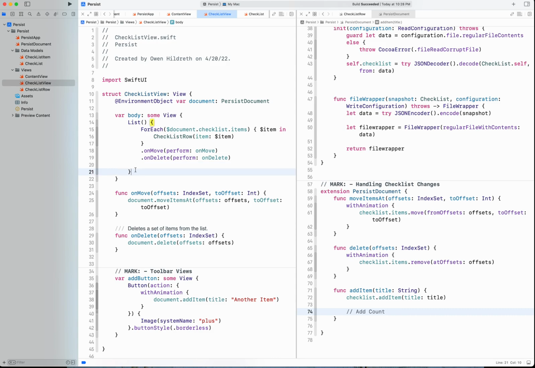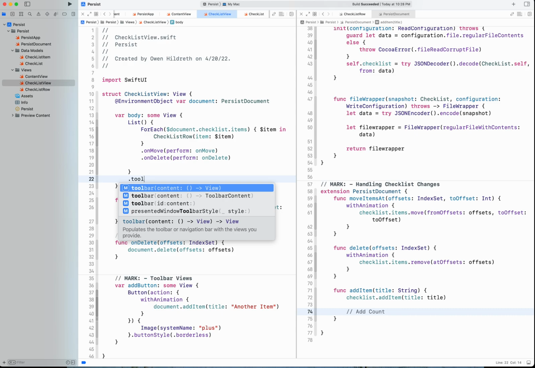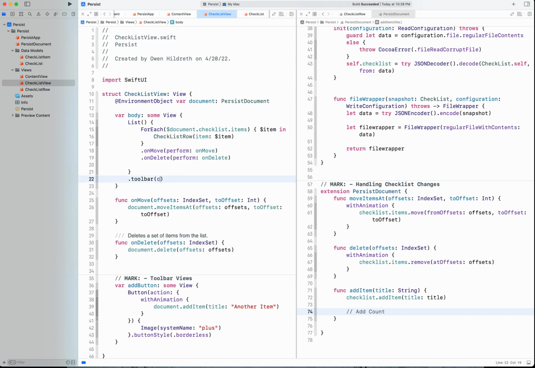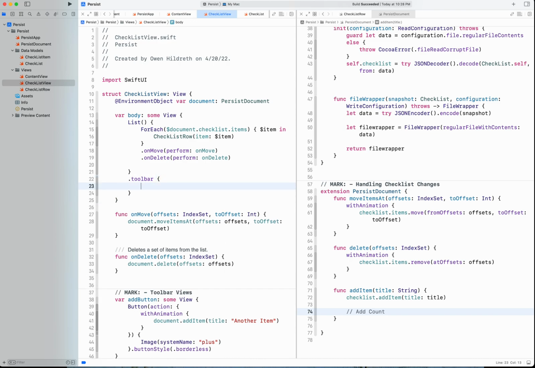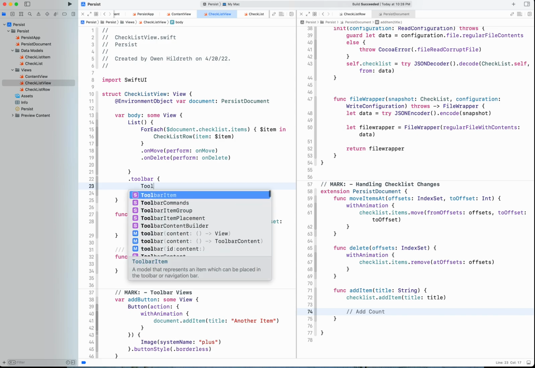So we'll come over here to this list, okay, and we'll put in toolbar. So we'll call toolbar, okay, and I'm only going to do the macOS version. If you want to look at the tutorial, we'll show you how you can have macOS and iOS. I'm just going to save myself some time.